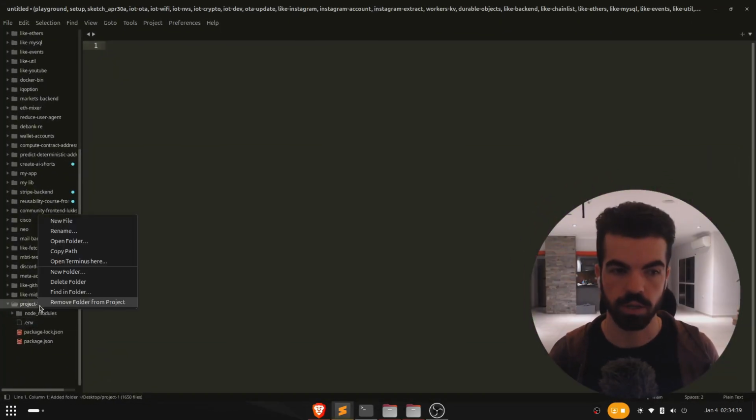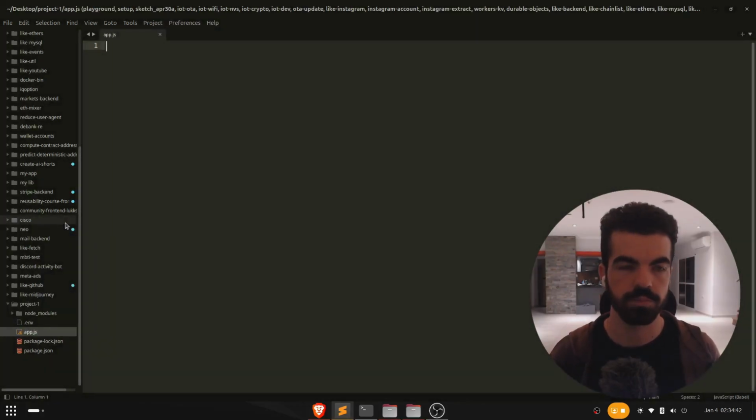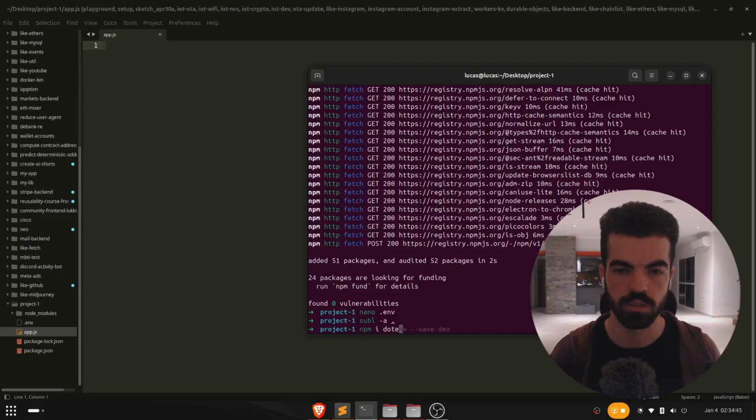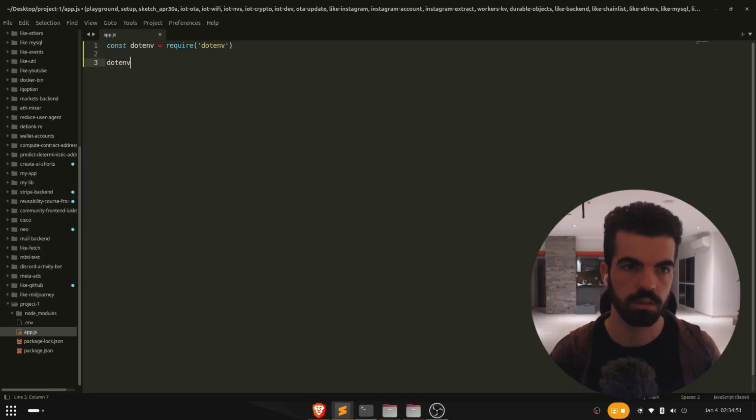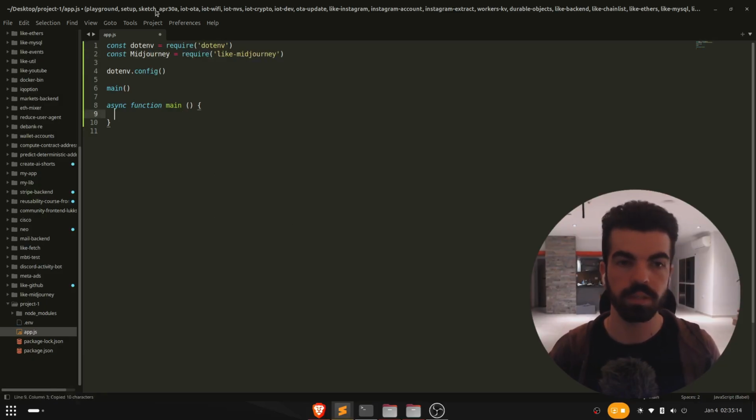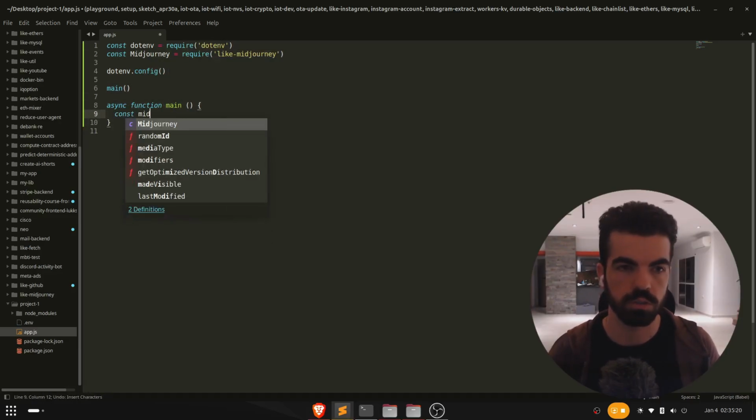So we have the new project, right? I will create an app.js, and here I also have to install dotenv to read the env file. So that's it, and I'm going to create a main function, and also here is where I'm going to import the library. So basically we are doing kind of like we did in the test, but we are just using it.